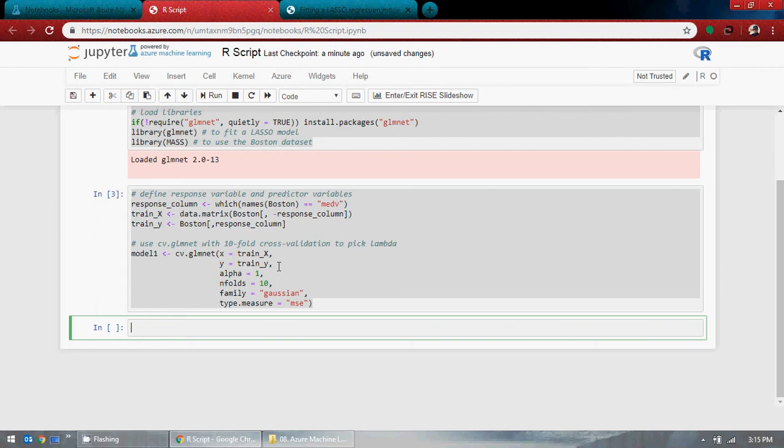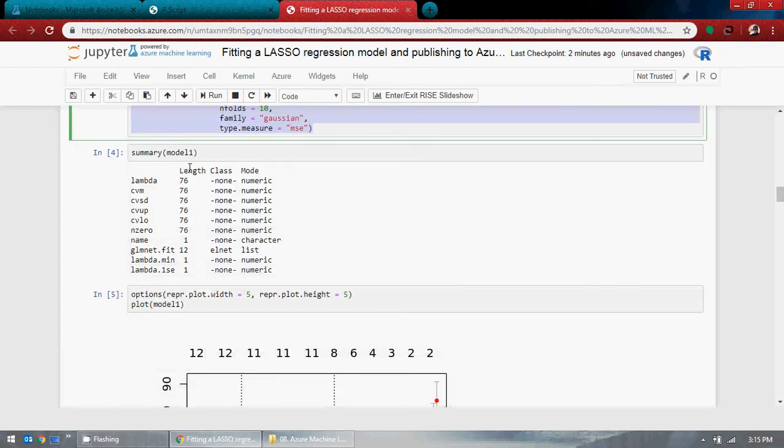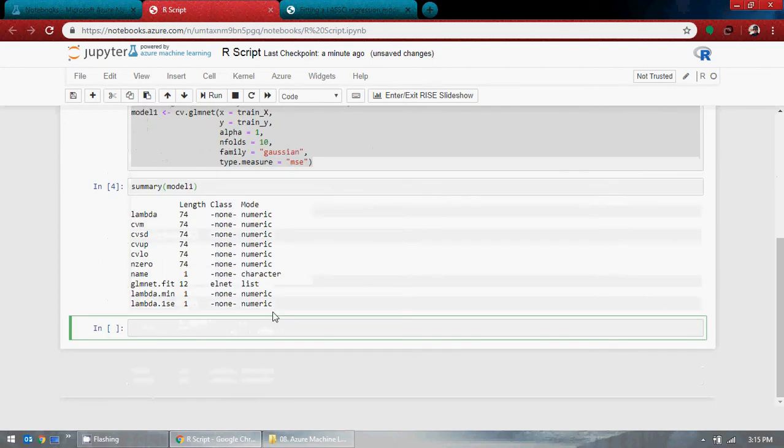Does this give any value? No. Okay, it's supposed to give this summary. Oh, we use this summary model and run this. Yeah.